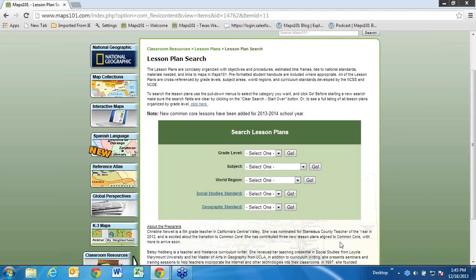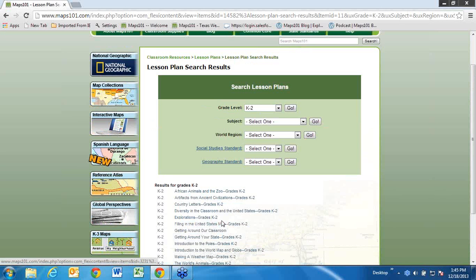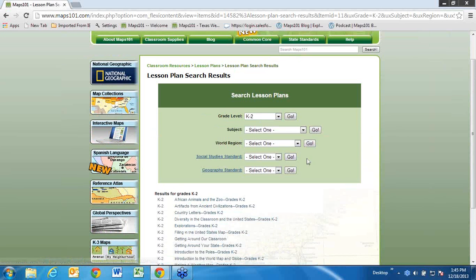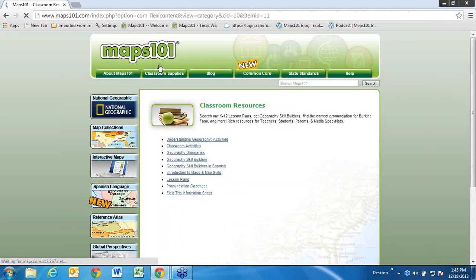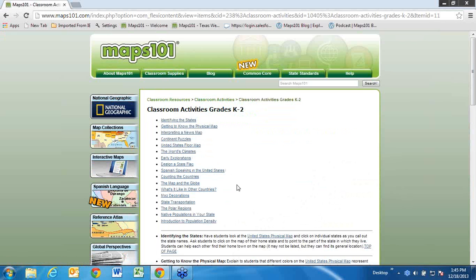It's easy to search for a lesson either by grade level, subject, or world region. So I'll click on K-2 and click Go. We'll show you a list of all of the lesson plans available for the K-2 level. They're all set up in the same fashion as the one we viewed earlier. In addition to the longer lesson plans, we offer the shorter classroom activities, and these also are arranged by grade levels. Let's go to grade level K-2.